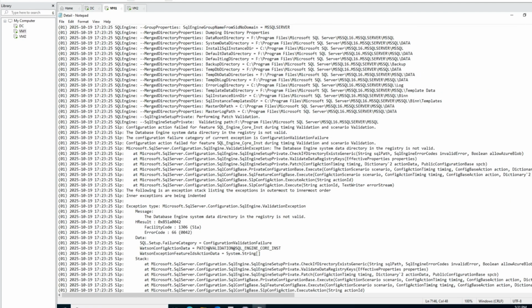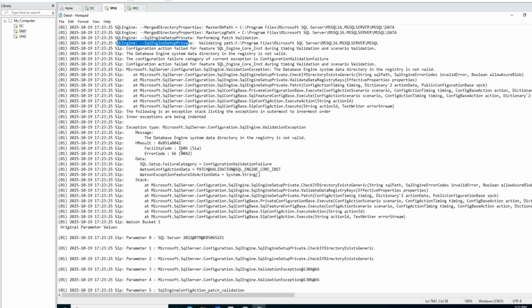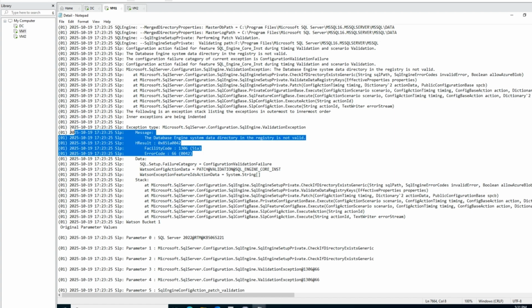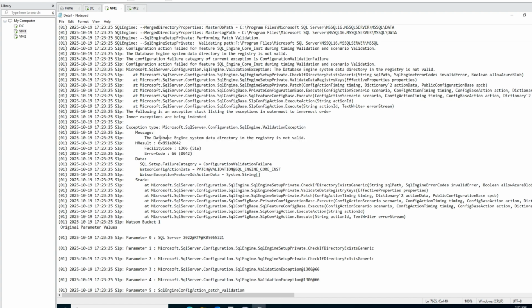Here we go. So SQL engine, right? Here you can see the error code, and a message. The same message: database engine system data directory in the registry is not valid.